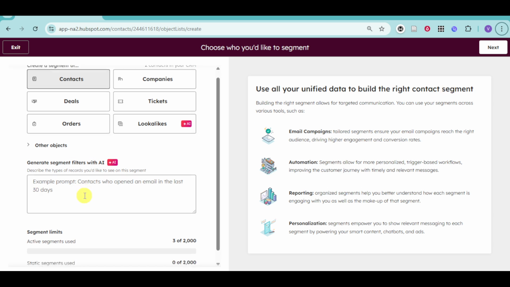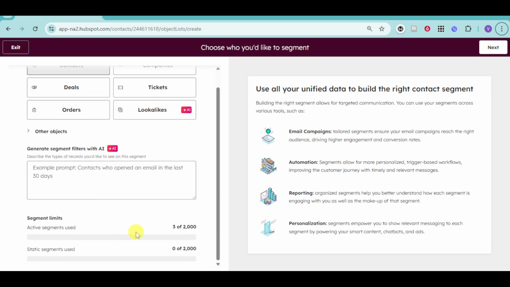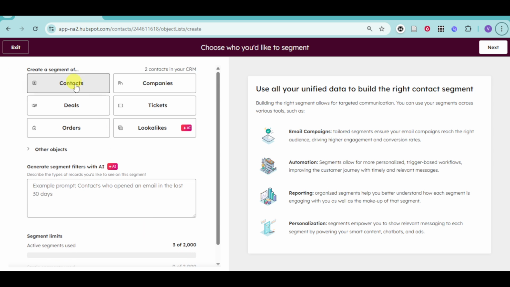Then just choose right here the segment filters as well as the segment limits that's been used. You can choose a segment of contacts and after that click on next in order to create those lists.